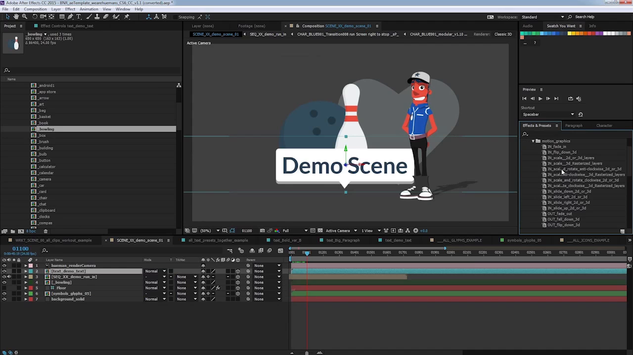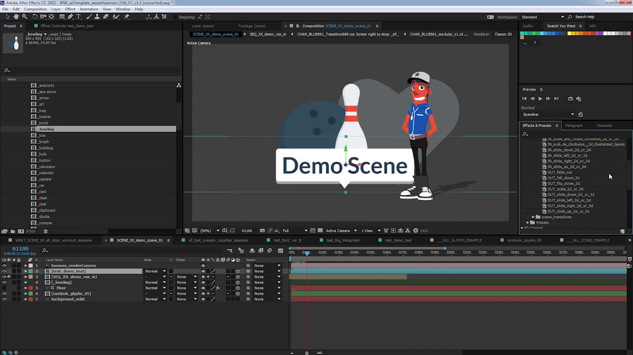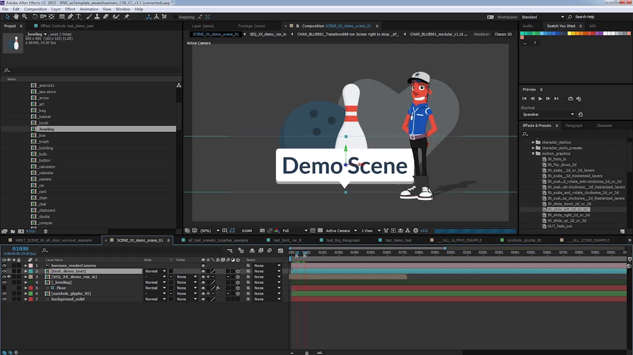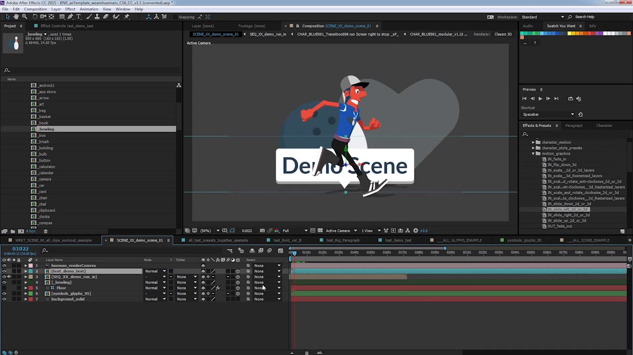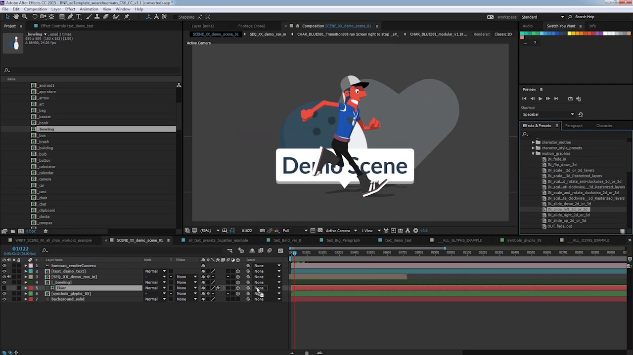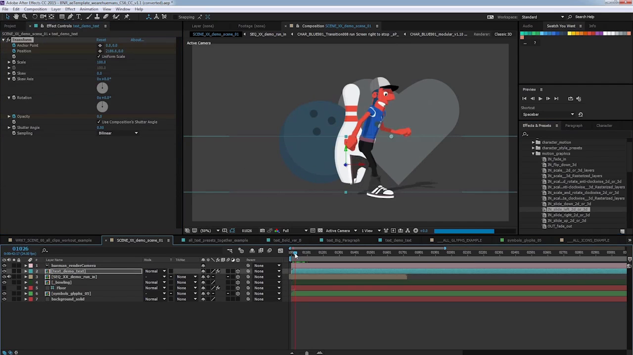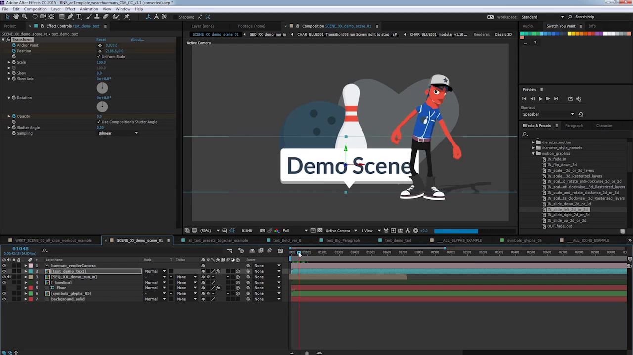You can see we've got presets to bring elements in and to take elements out of the scene. So in this case, I want my text to come in from the right, so I'm going to use the in slide left, and I'm going to choose the time when I want that to happen. So I'm going to do it just as my character is running in, and I'll drag that onto the demo text. So now when I scrub through, the text should come on.